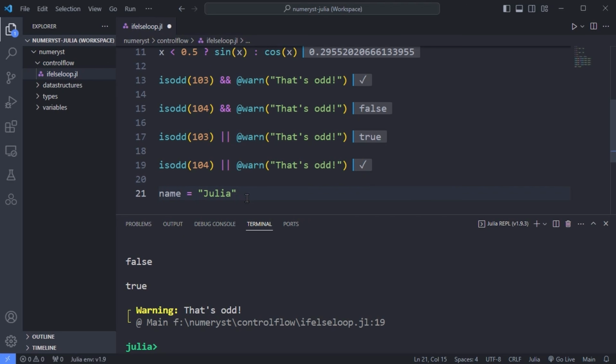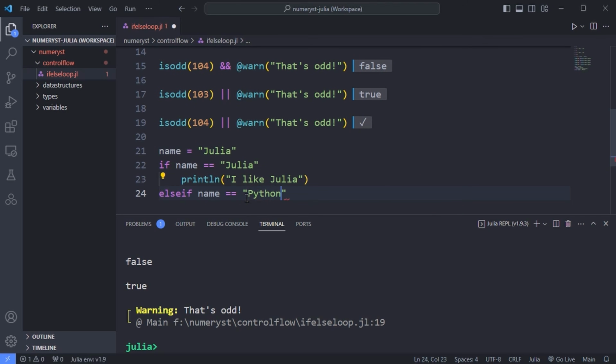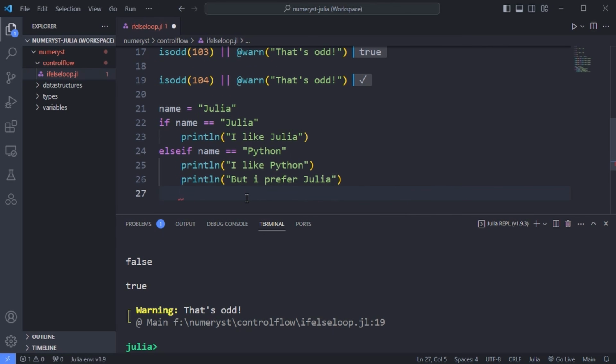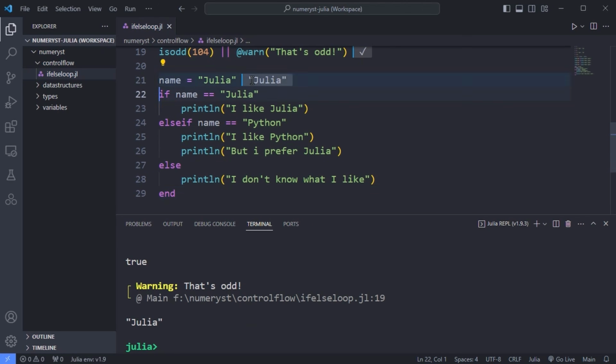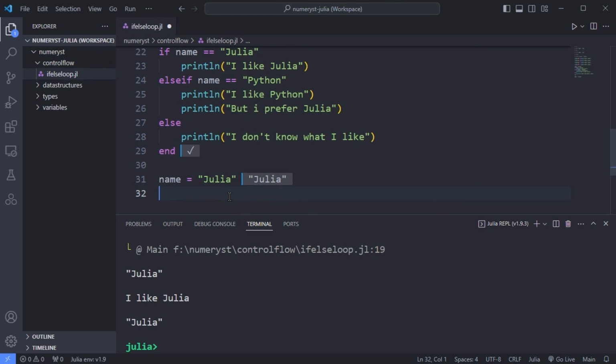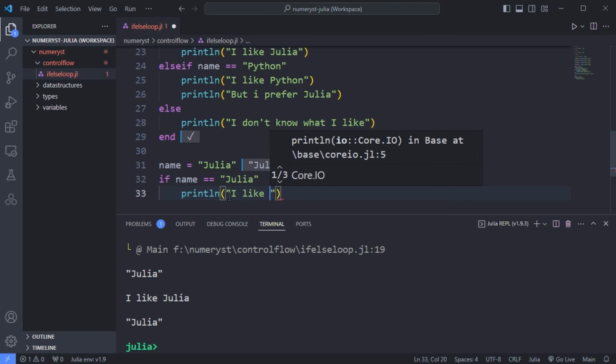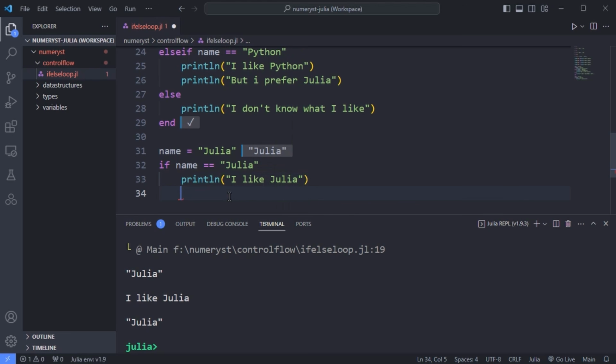For example, over here I assign the value Julia to the variable name and write the conditional expressions. I'll use an if, elseif, else block. Also note that the elseif and else parts are optional too. For example, I can assign the value Julia to the variable name and check if the name is equal to Julia and print something like I like Julia. Just do not forget to use the end keyword to finish the block.